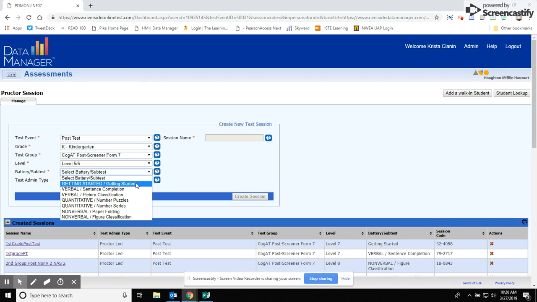If you want them to take it, go ahead and click Getting Started, and that will be the first test that you have the students give. If not, you will click Verbal as the very first test that does count toward the student's score.